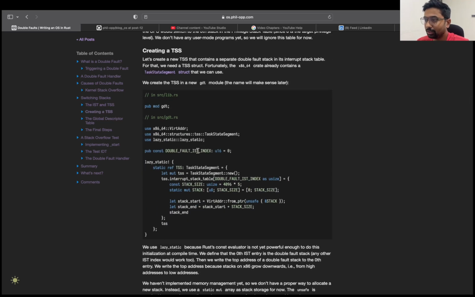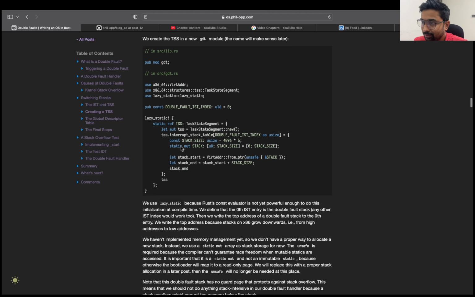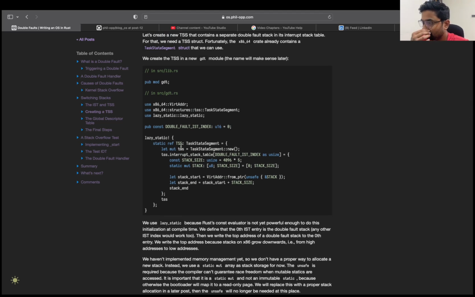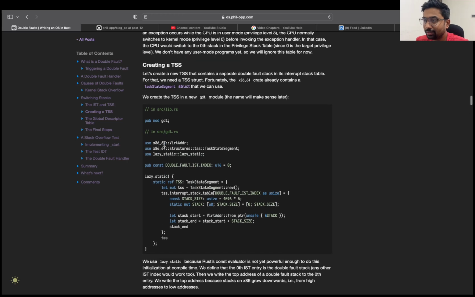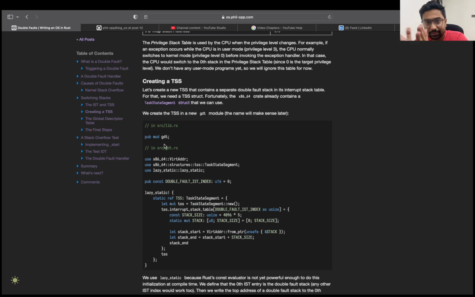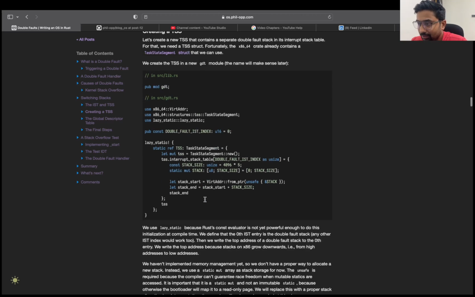In order to create a TSS, we will create a new module in our code, and in that module we are going to handle everything related to the TSS. In the task state segment, we are going to add an entry for the stack which is reserved for our double fault handler. How to do that is being shown here.